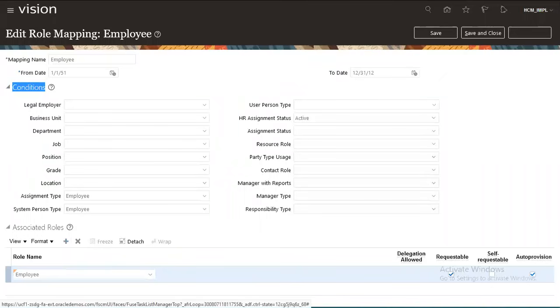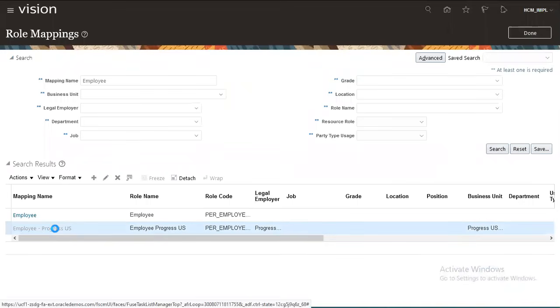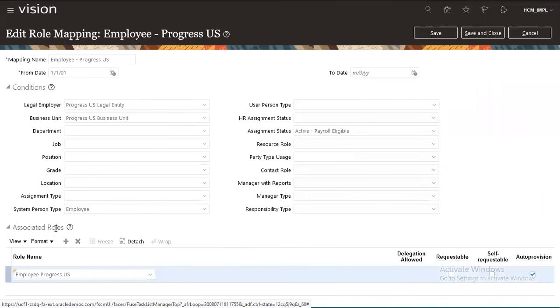Similarly, if you look at the other one that we were seeing, employee progress US, can you tell me what is different here? Based on the legal entity they created. Correct. Legal employer and business unit. These two have to be progress US and this has to be progress US. Then this will be automatically assigned. So that is why auto provision is there.